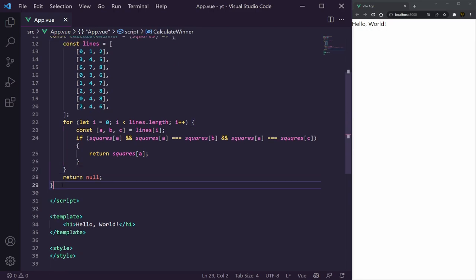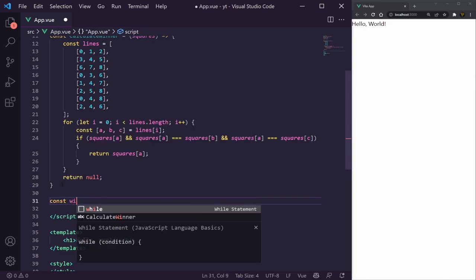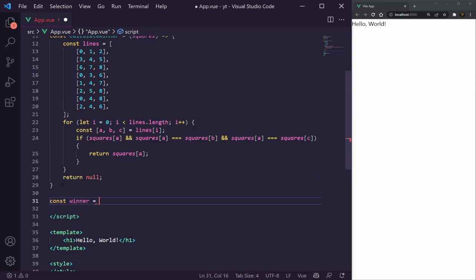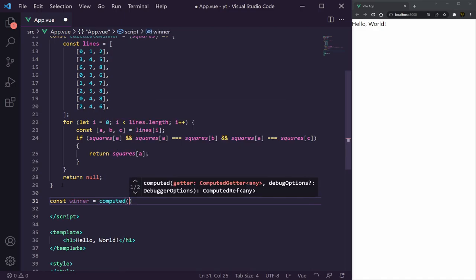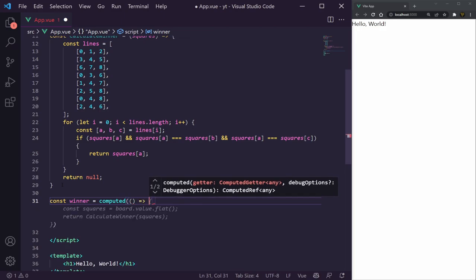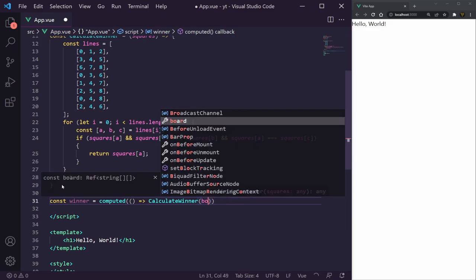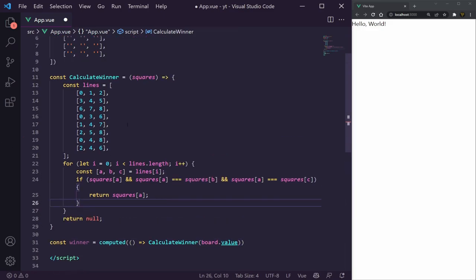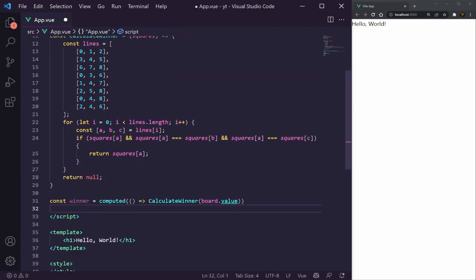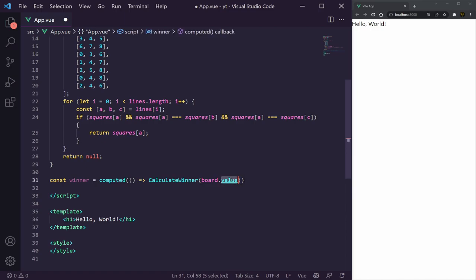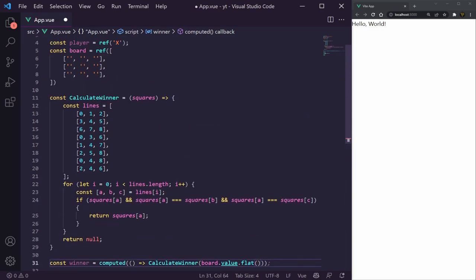So underneath calculate winner, we're just going to say const winner, which is basically going to tell us if there is a winner. And we're basically going to use computed, an arrow function, and then we're just going to say calculate winner. And we're going to pass in the board.value as our squares. So this will be the boards here. And obviously, because we're using a reference, we need to make sure we call .value on our board.